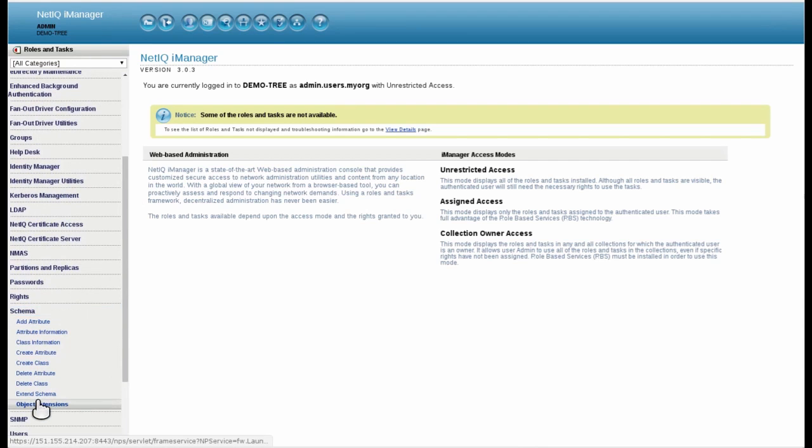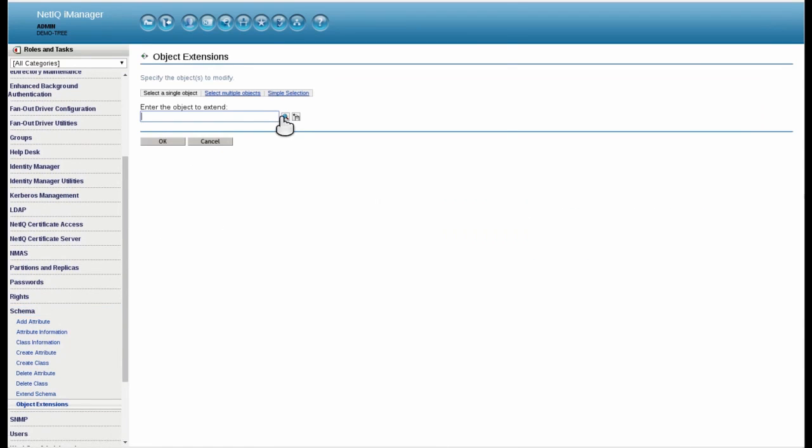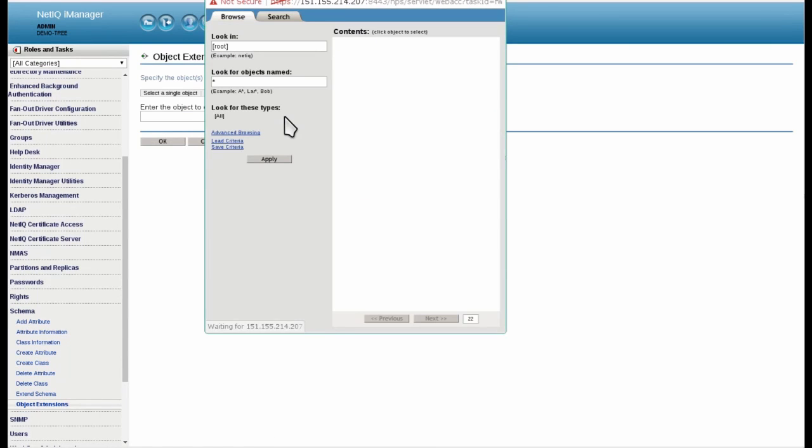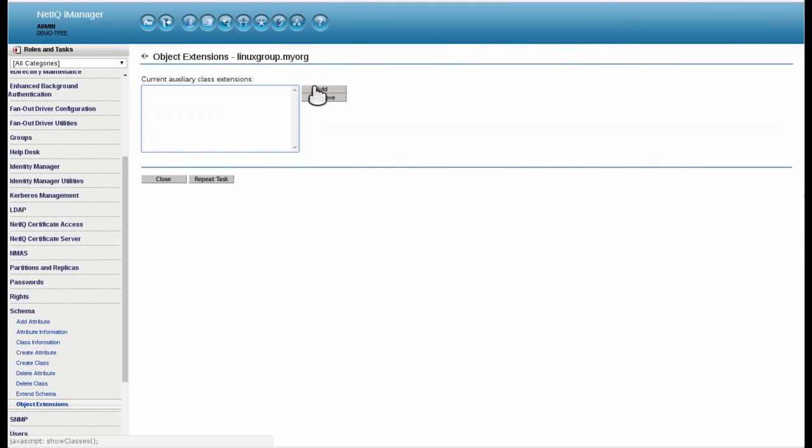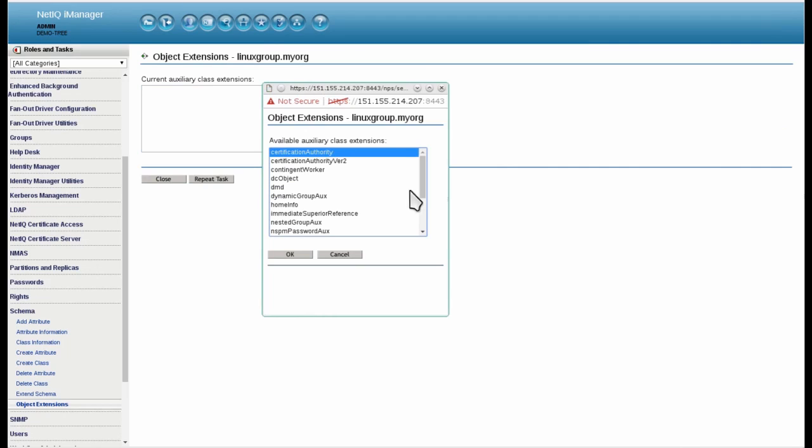Use the Schema role and the Object Extension task to extend the group we created by adding POSIX Group. In the POSIX Group screen, add a GID number. For our example, we will use 1000.